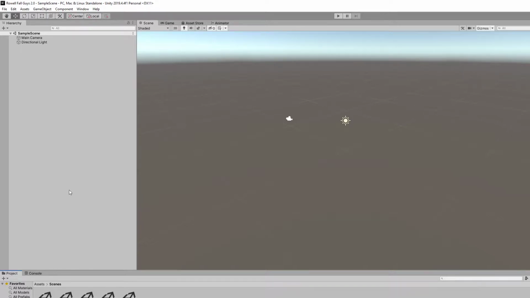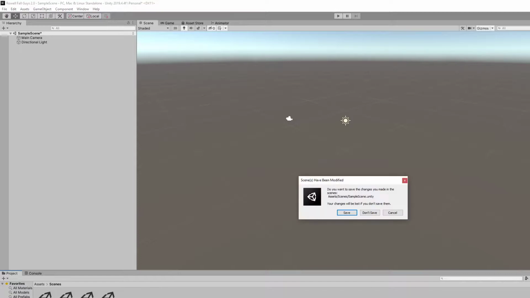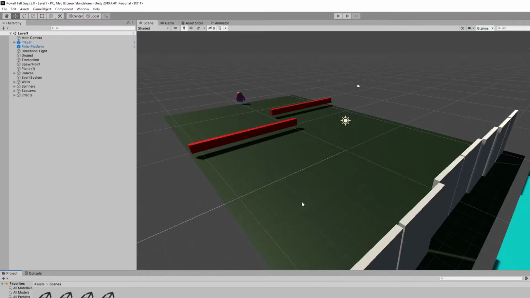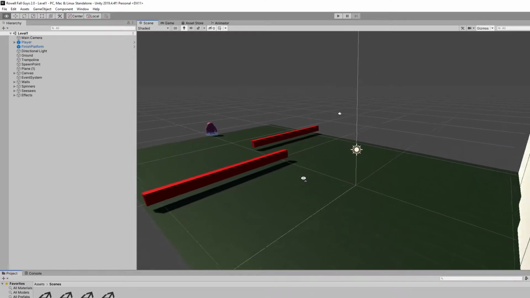Now, sample scene is the one that just came with your project initially. You can actually delete that one right away. We're not going to need it. And in its place, we're going to open up level 1. Don't save the changes to sample scene. And in it, you'll find the scene that I showed you in the intro video.